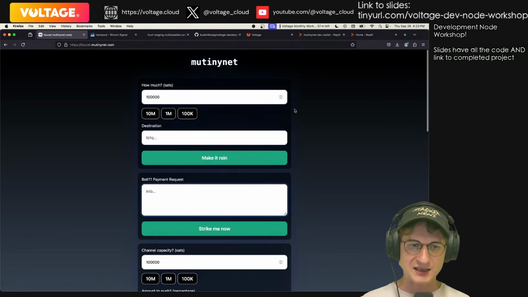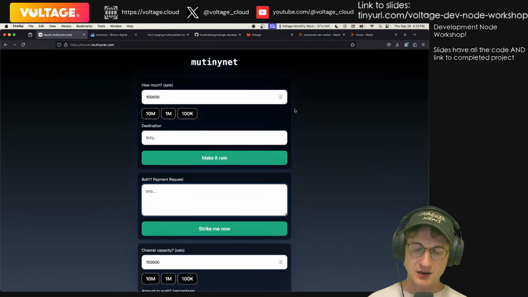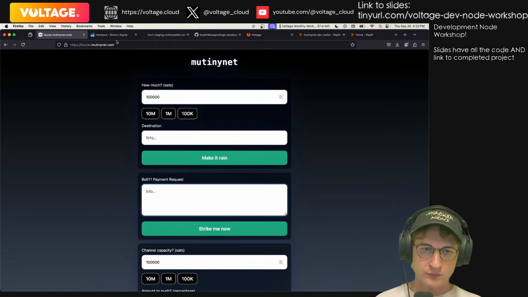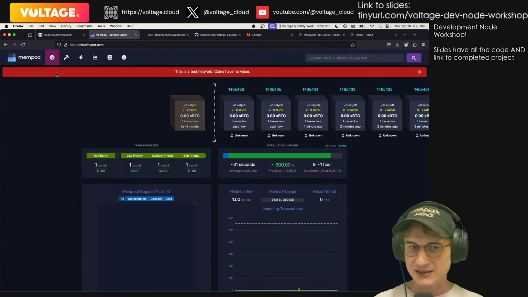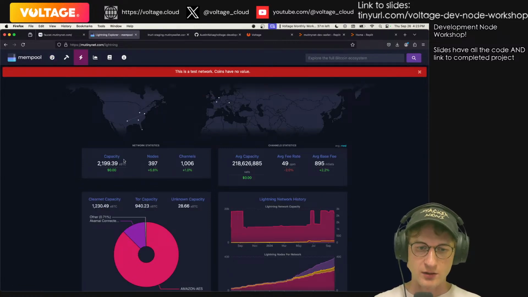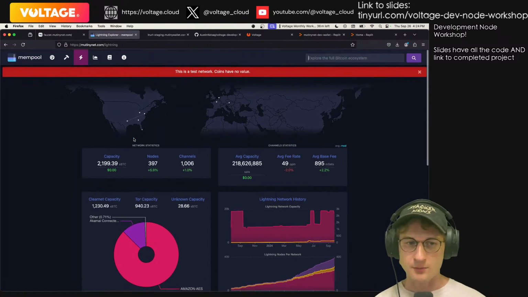That's really nice. This can just be another peer that you can check yourself against to make sure that you're actually working, you're actually interoperable. And of course, I already pointed out the MutinyNet mempool instance here. And this is great. Something you might do is go to the Lightning Explorer and find some other peers here that you just open up MutinyNet channels to.